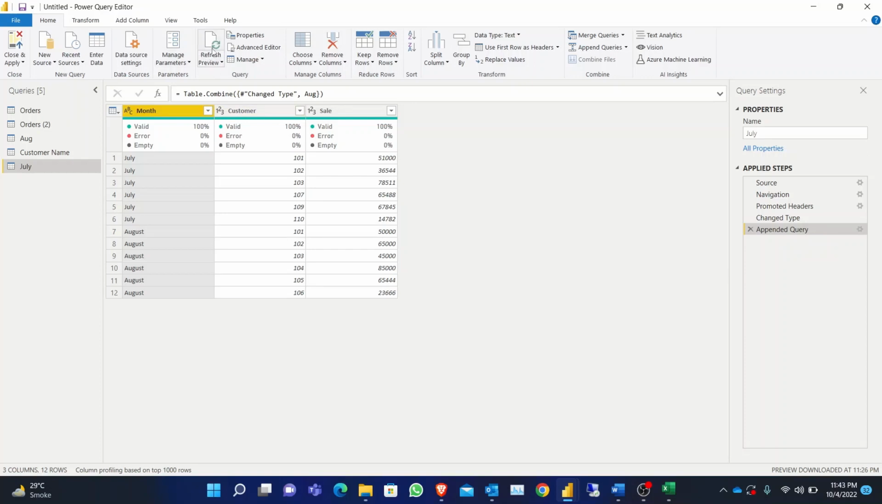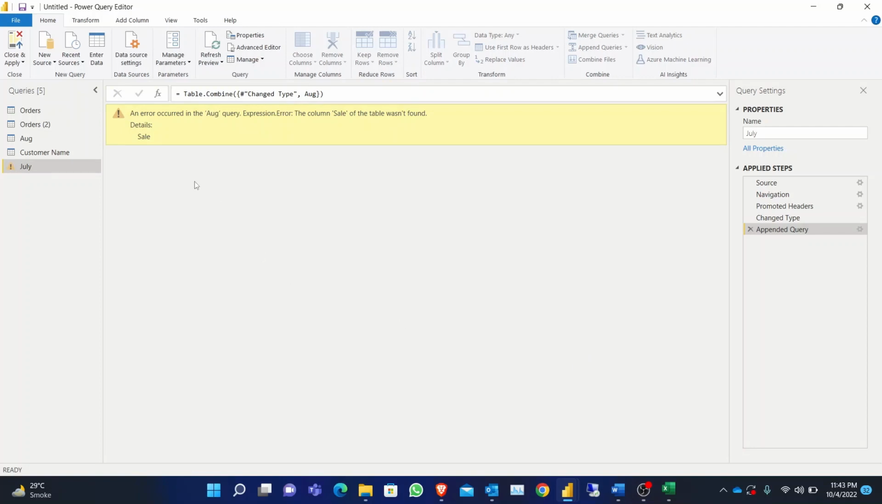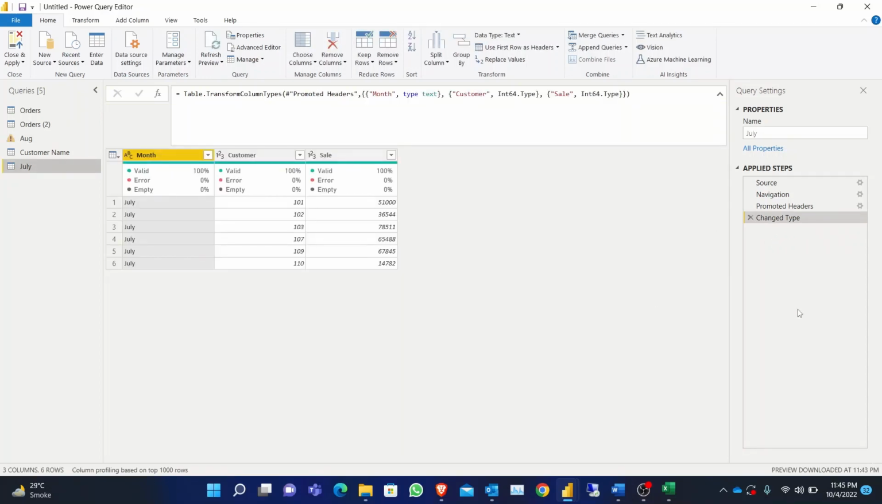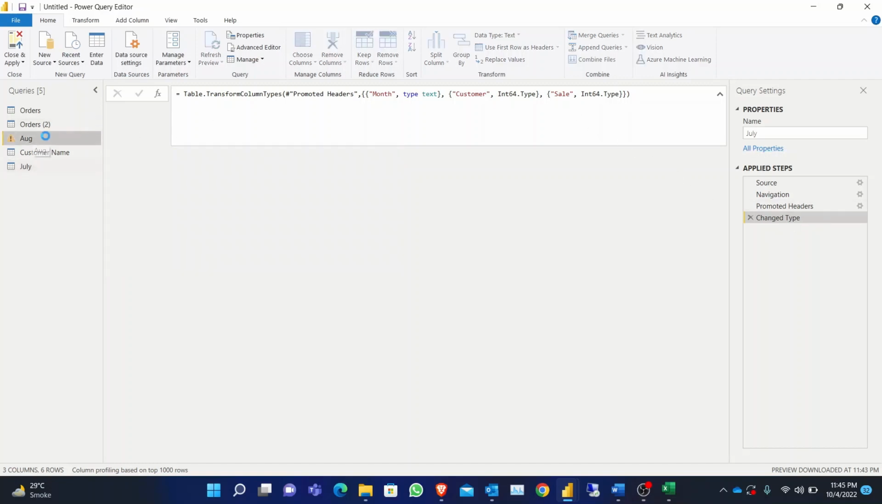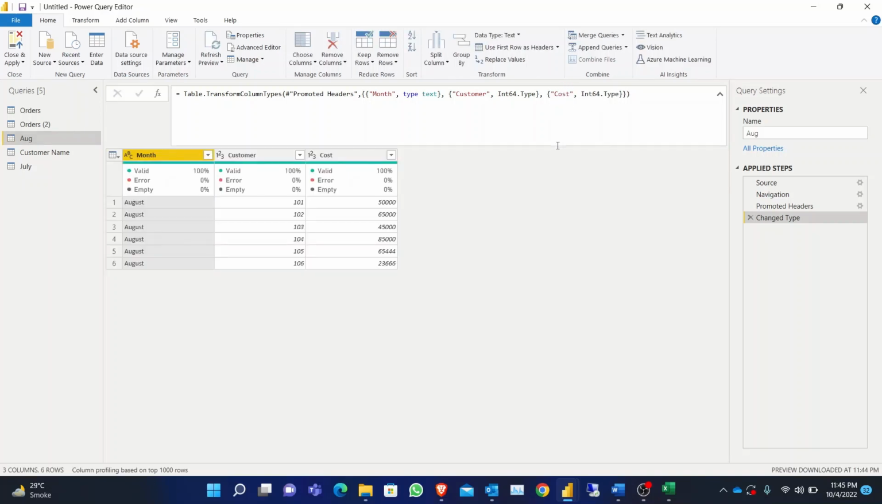I will just simply refresh preview. When I refresh preview, it gives me an error. Why did it give me an error? Because in the previous step, sorry, I have to go back to August, and yep, basically I changed that column into cost and it is not finding the sale here. I have to go back here and click on the cost, click on OK. Then now my column is here.